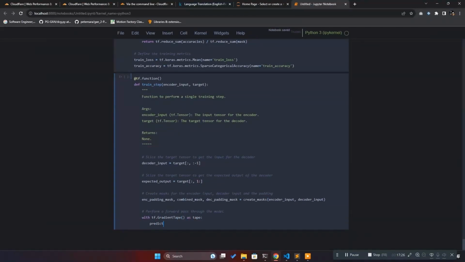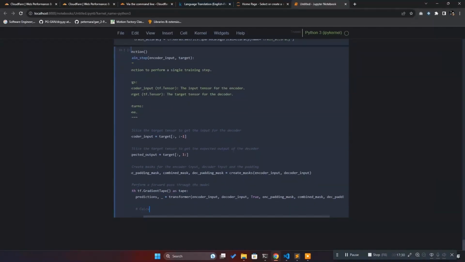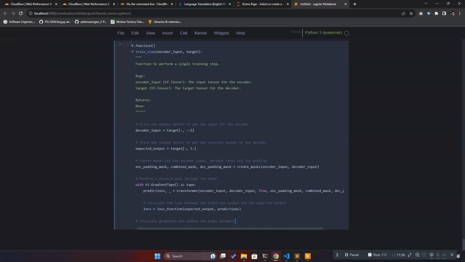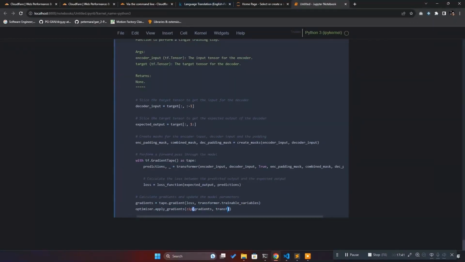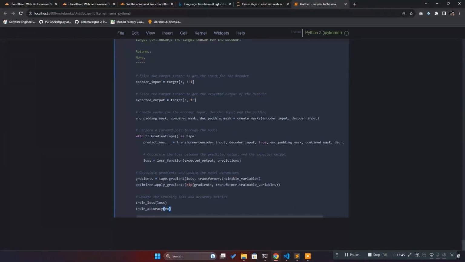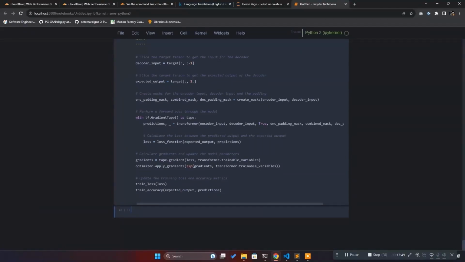Using gradient tape, feed the input into the model to get the prediction. Calculate the loss using the loss function and compute the gradient using this loss. Update the model parameters using the gradient descent optimizer. Update the training loss and accuracy. With the training step function prepared, let's proceed to train the model.